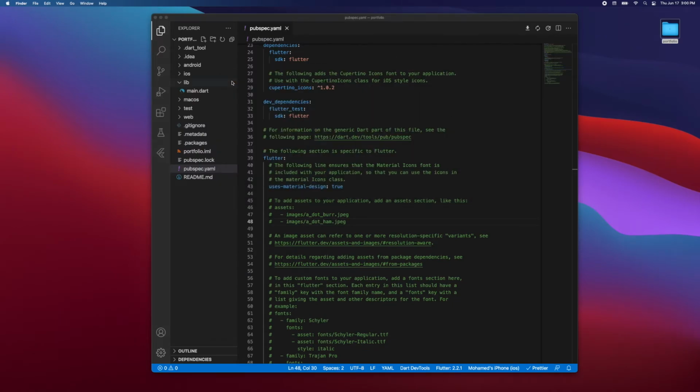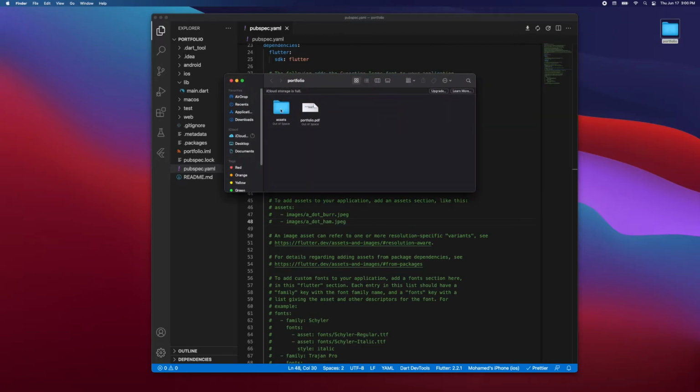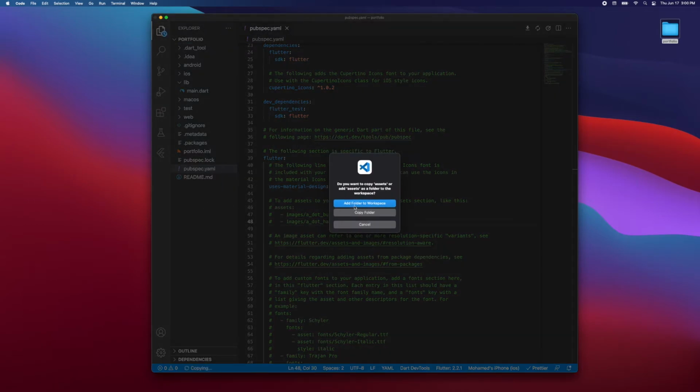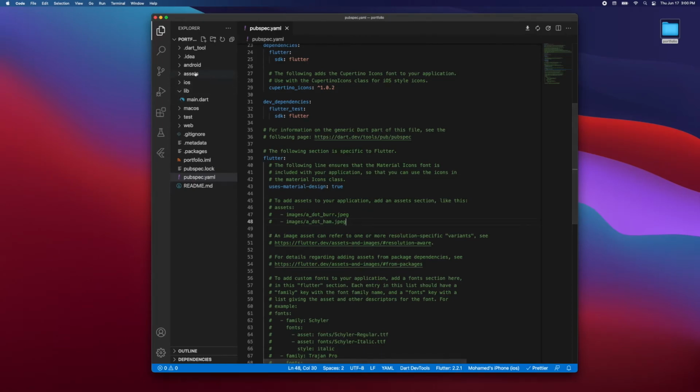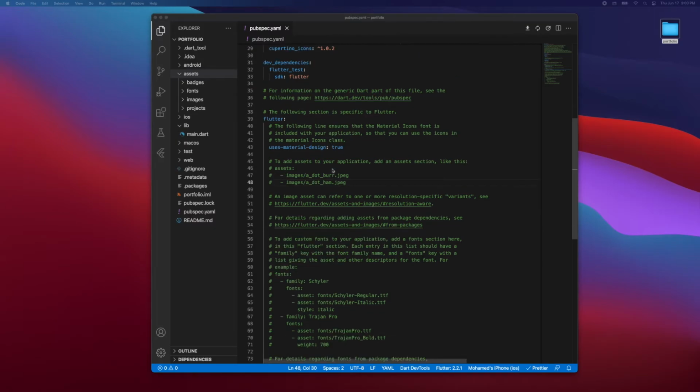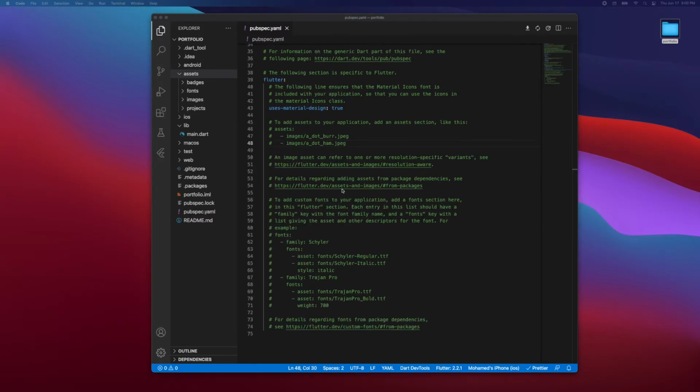Now let's add these to our project. So what we can do is just drag the assets directory directly into the root of our application. And then I'll say copy folder. And you can see here that the assets folder has been added. Now the next thing we need to do is actually configure these assets in the pubspec.yaml file so our application will be able to use it.